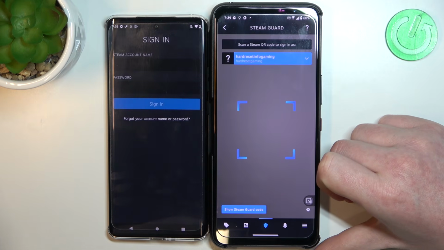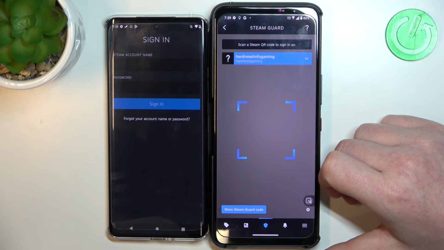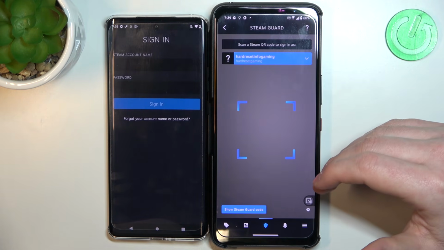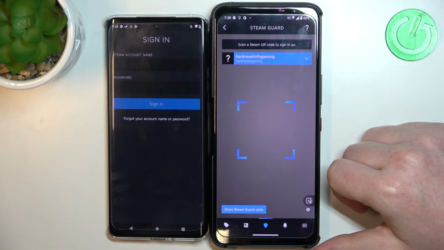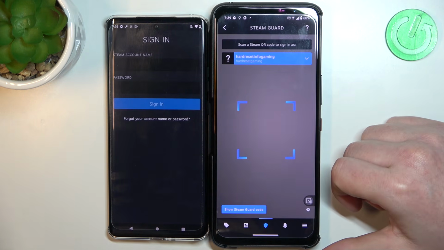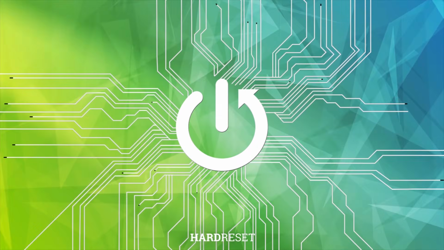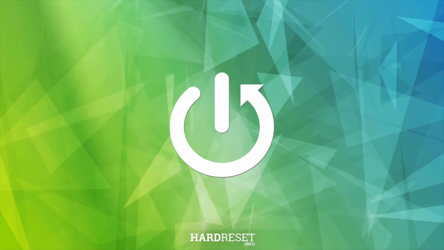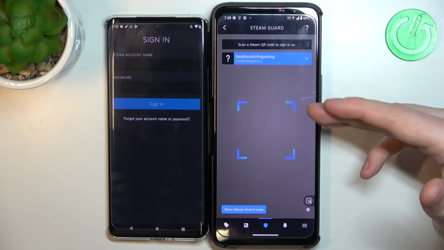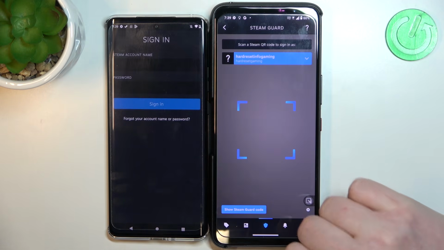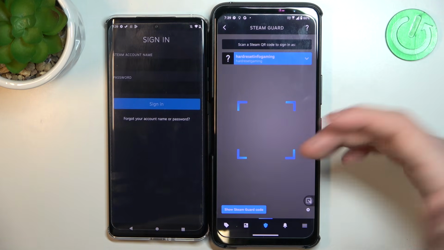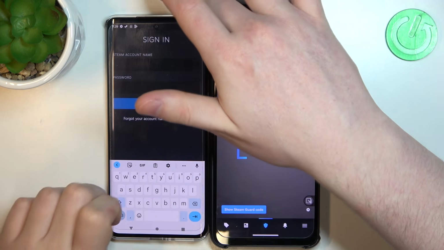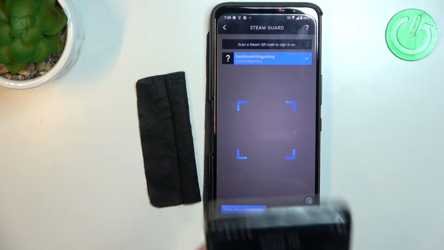Hello, in this video I want to show you how to move Steam Guard Authenticator code from your previous device to new Motorola Edge 40 series of smartphones. And to do this, here's my previous device and here's Motorola. I downloaded Steam for both of the devices, and now we need to log into our Steam account on the Motorola phone.